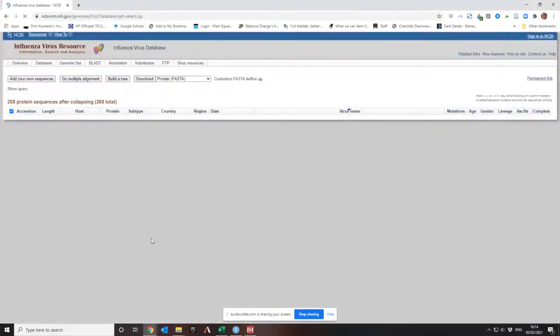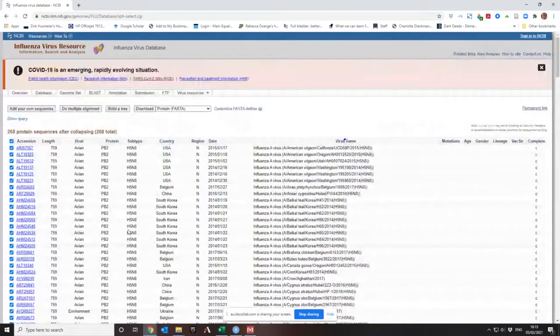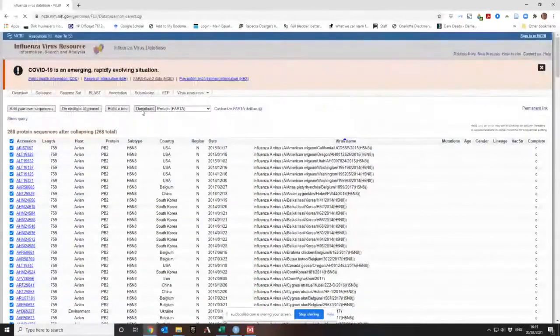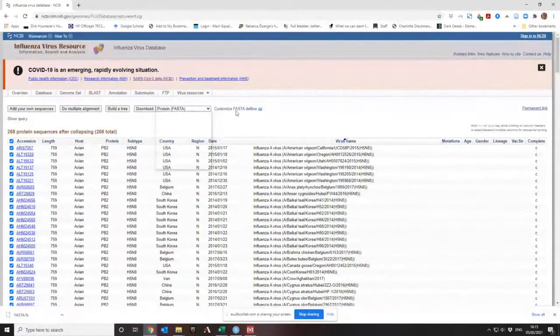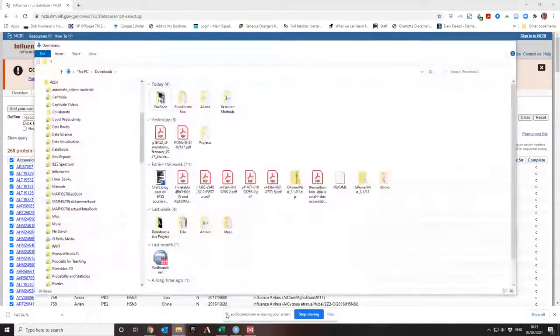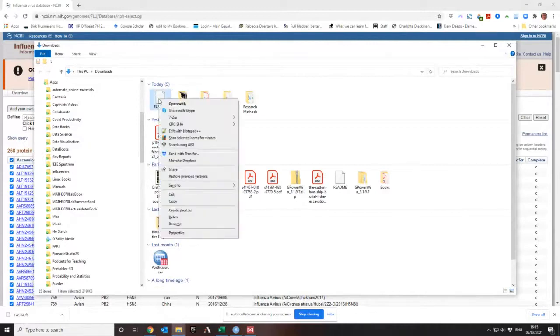So this will show me all the PB2s. There are 268 PB2s, which I can then download. Download this protein FASTA. Now, remember I said about having customized the FASTA definition? Because I'm on the same computer I used last time, I think it's done it fine, which is good. Otherwise it'd be in a mess. So it immediately saves to downloads, in a not very useful file name, which is fasta.fa.